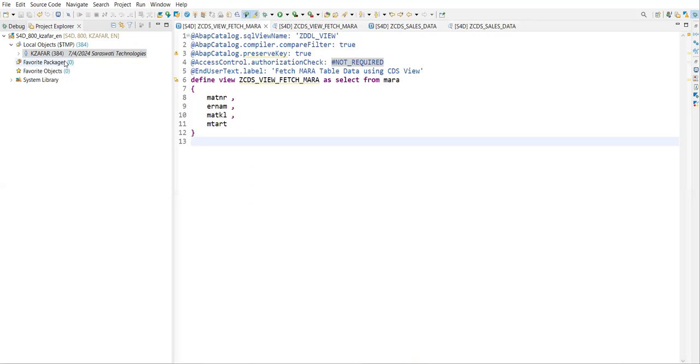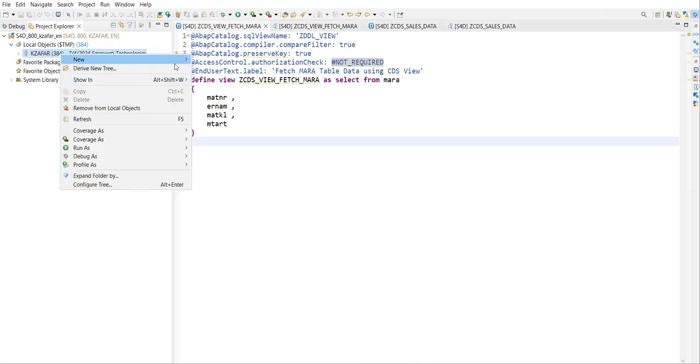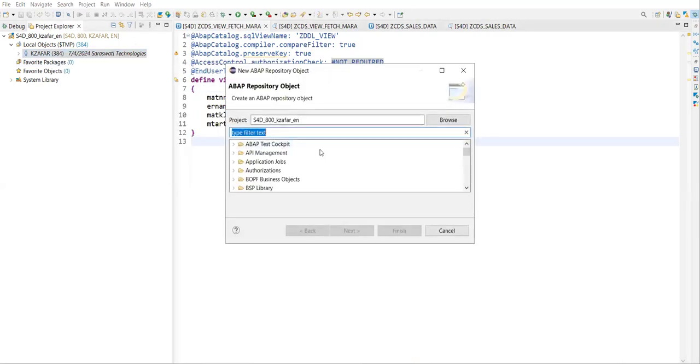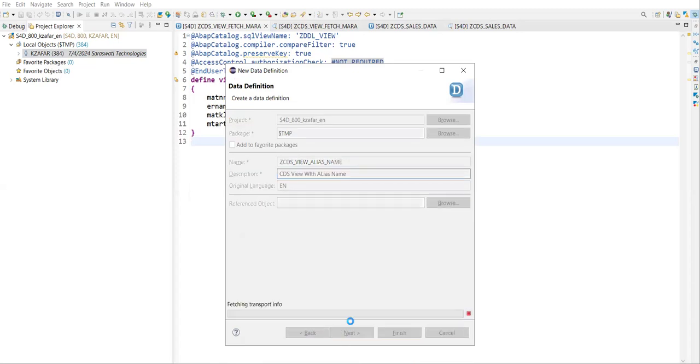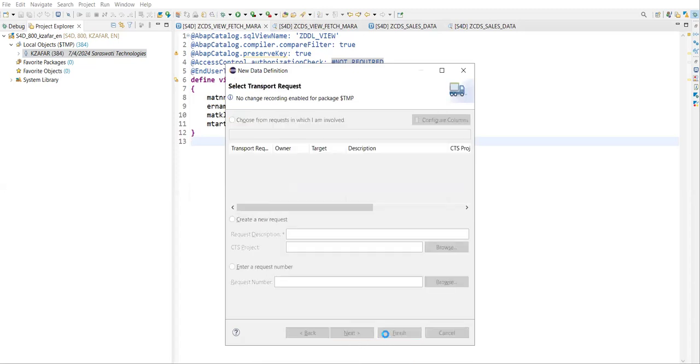Let's create one more view. We will see how we can create a CDS view by giving the fields a different name. Create a data definition, select this, click on next. CDS view with alias name. I will share this code. Click on next, click on finish.